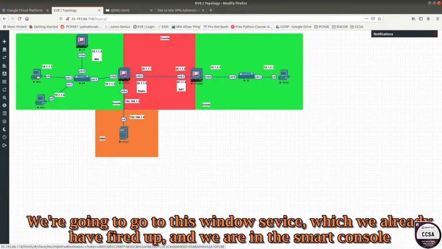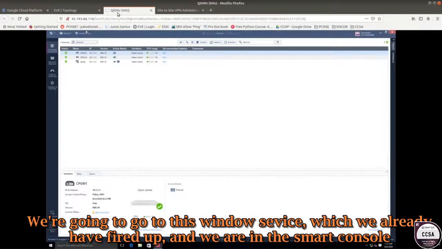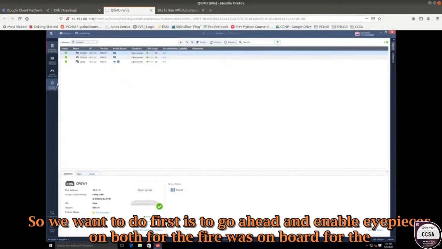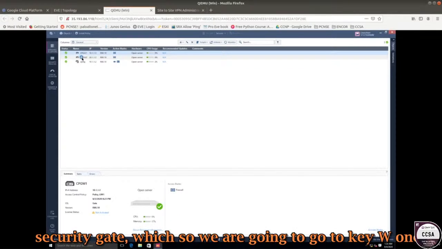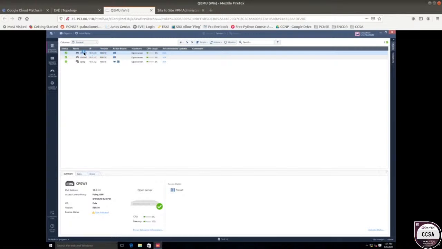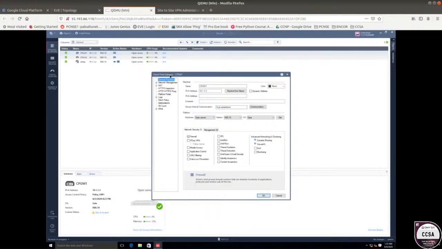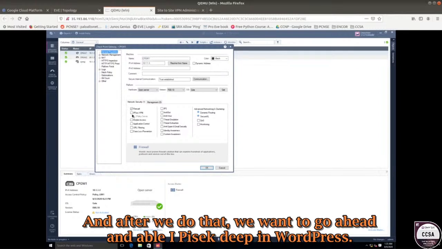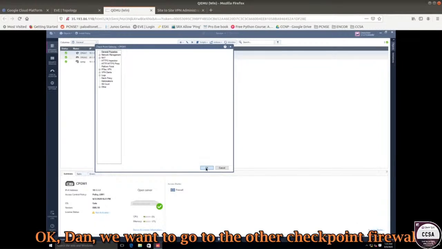We're going to go to this Windows device, which we already have fired up, and we are in the Smart Console already. So what we want to do first is to go ahead and enable IPsec on both of the firewalls, on both of the security gateways. So we are going to go to CPGW1. You can double click on it, and after we do that, we want to go ahead and enable IPsec VPN. Go ahead and press OK.